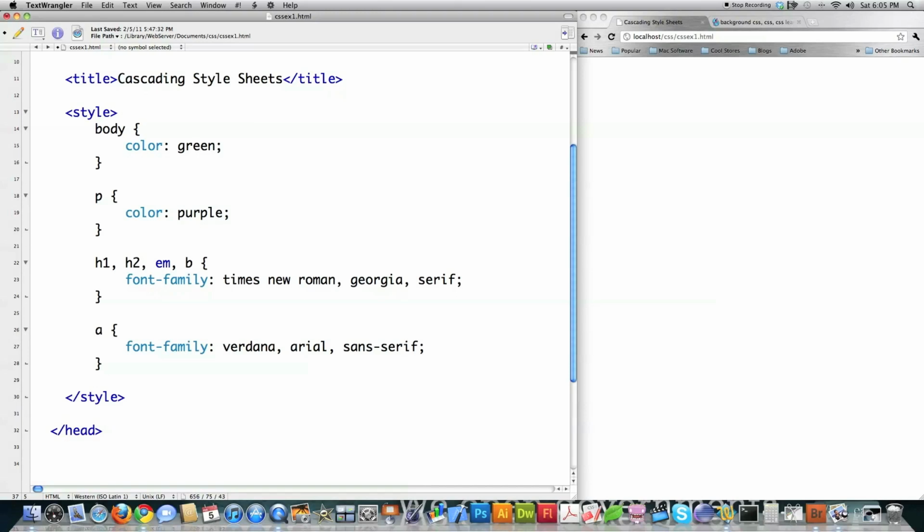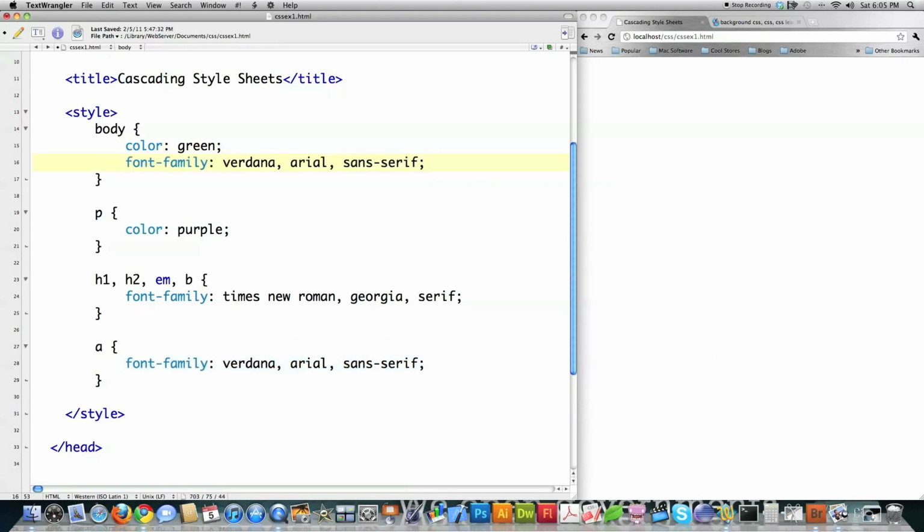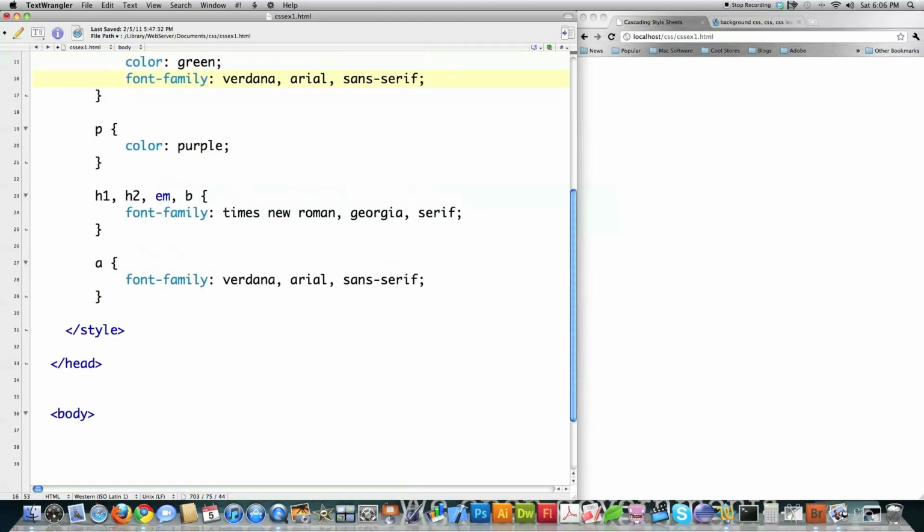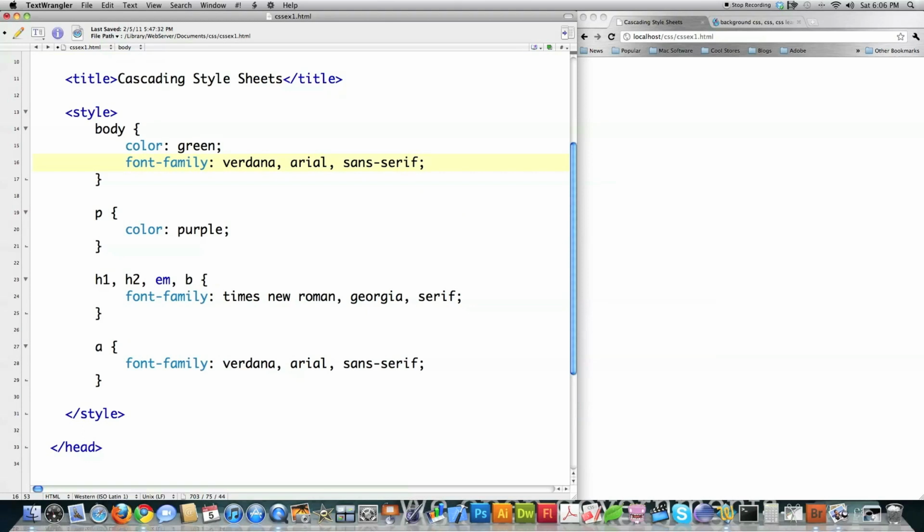However, let's say that I would go up here and I would put font family inside of body and define that as Verdana, but I do not define a font family inside of the paragraph tags. Well, what this is going to do is it's going to override the color green and make all the text inside of paragraph tags purple. However, this definition is going to cascade down into all of the other definitions. So by default, everything else is going to be Verdana until you get to this point where they define a new font family. So everything cascades. All the rules that are not overridden by tags that lie under simply cascade.